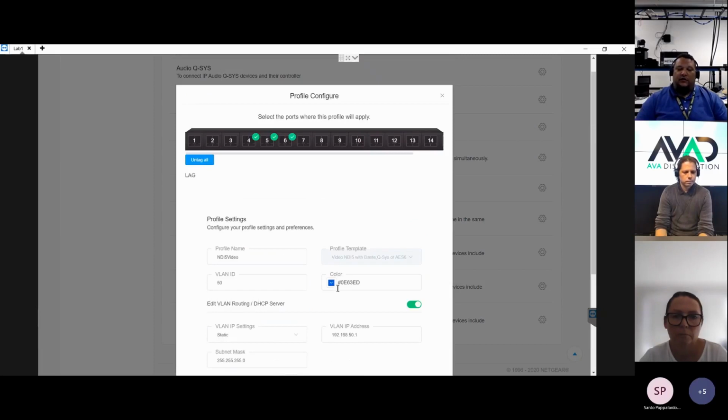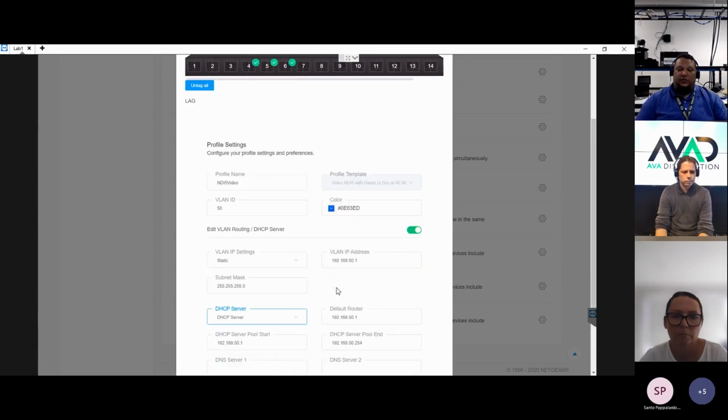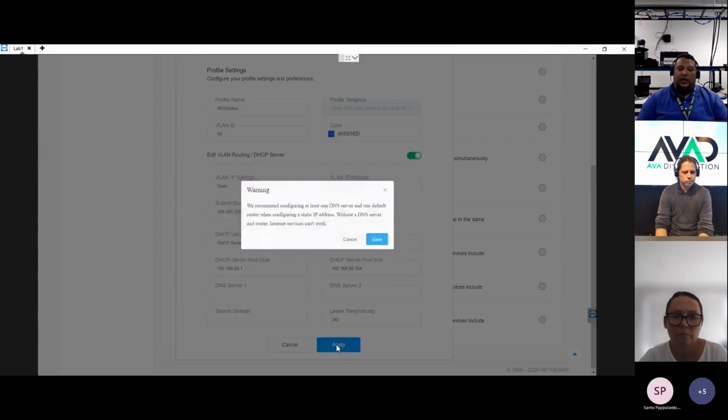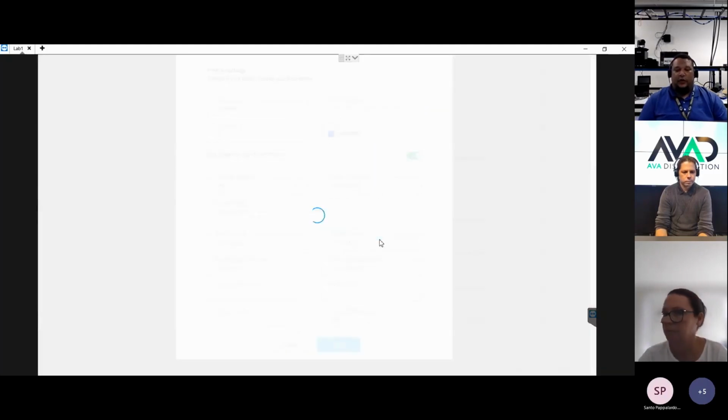So right now we have a layer 3 VLAN, nice blue color. I'm going to go ahead and hit apply on that. Now, I'll always get this warning if I don't configure a DNS server, just letting me know that I can't make it out or resolve DNS names on the internet. Go ahead and hit save.